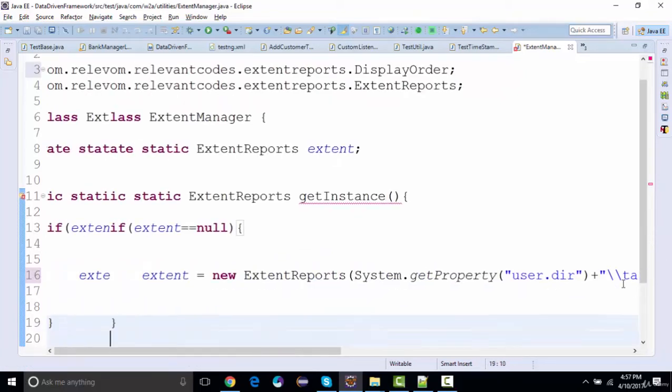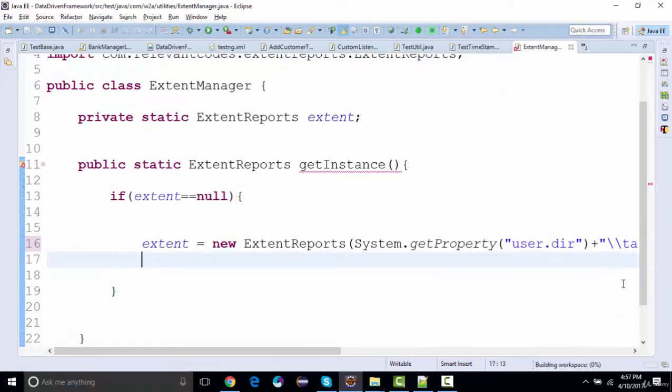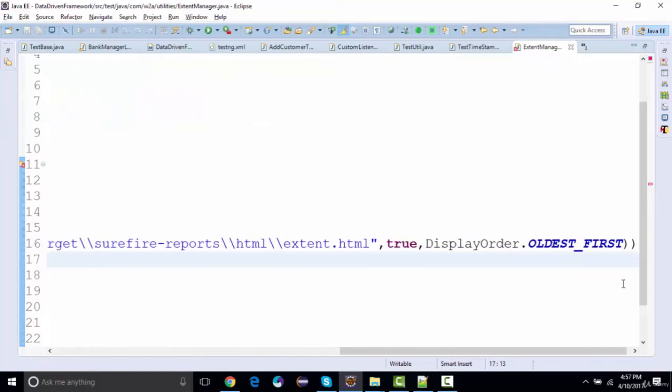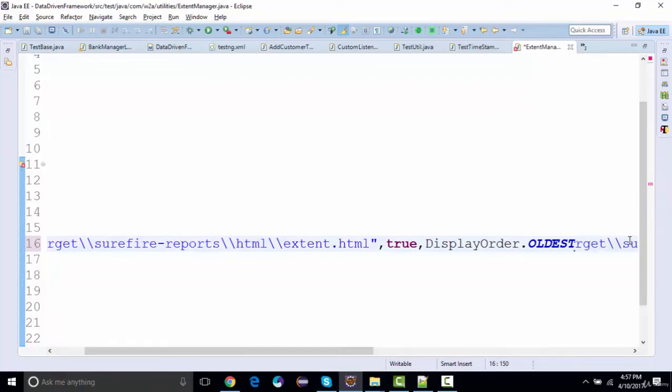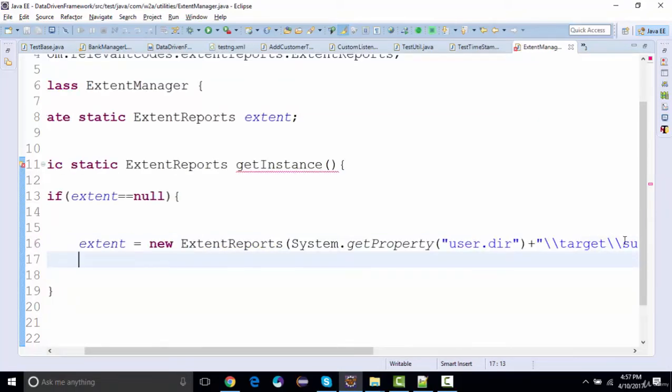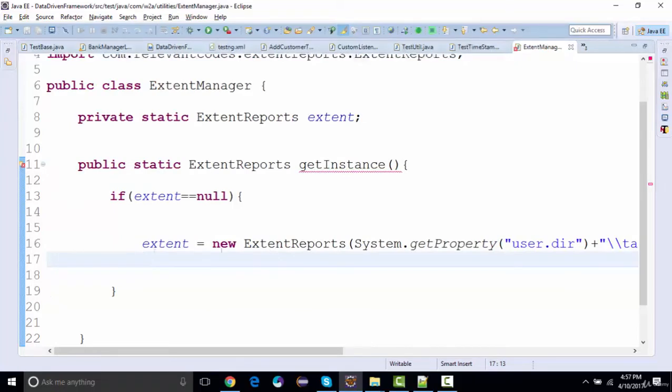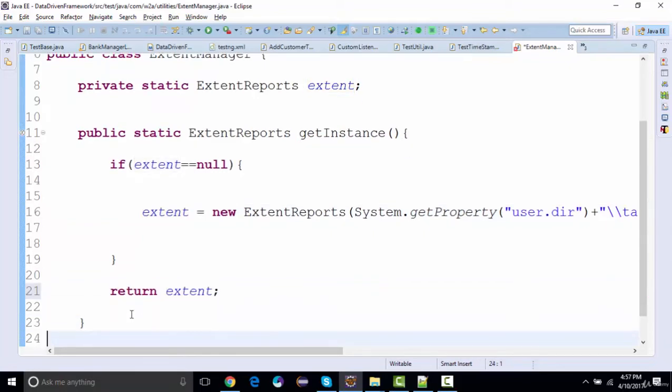right? So this will show the test cases as per the testng XML, whichever gets executed first, we're gonna display first in the extent report, right? And at the end, it should return me extent itself. Return extent. Right.